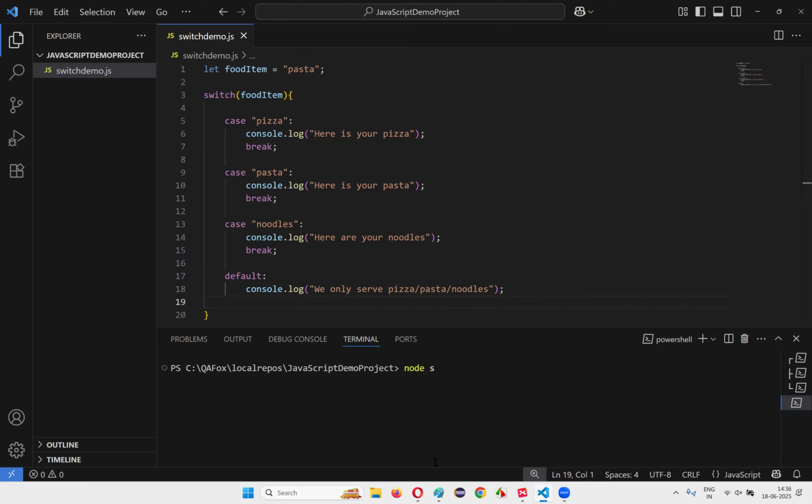Node switch demo.js. Run this. Here is your pasta will be printed, guys. Got it clear? Here is your pasta will be printed.